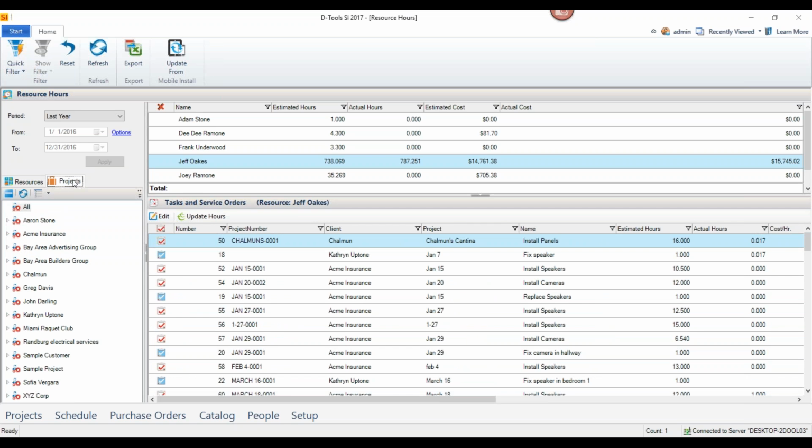We can also look at this by project. So if I just want to see how we did on a project, actual versus estimated, we can go look at that performance. So we can also, once again, see everyone that's been involved with that project there.